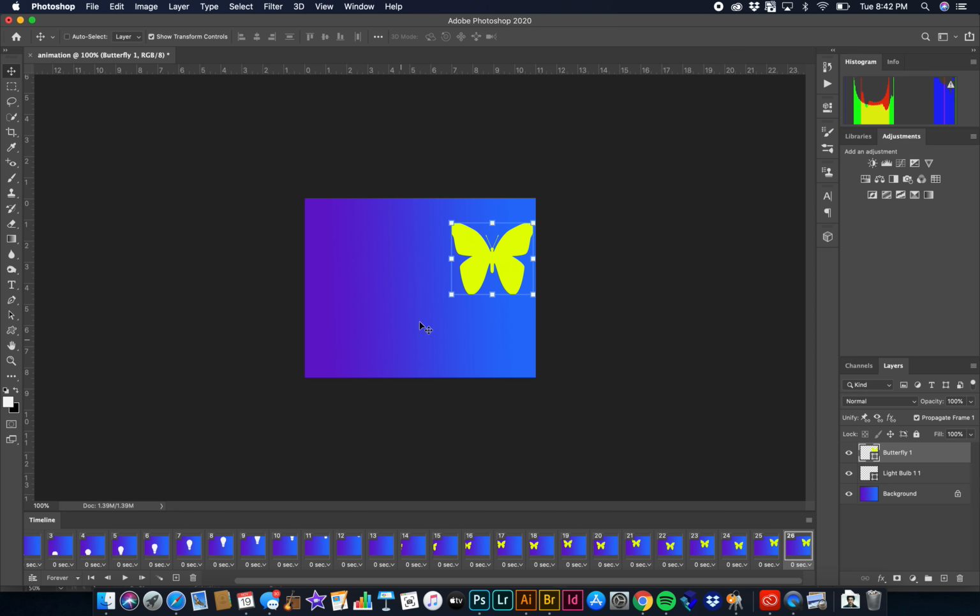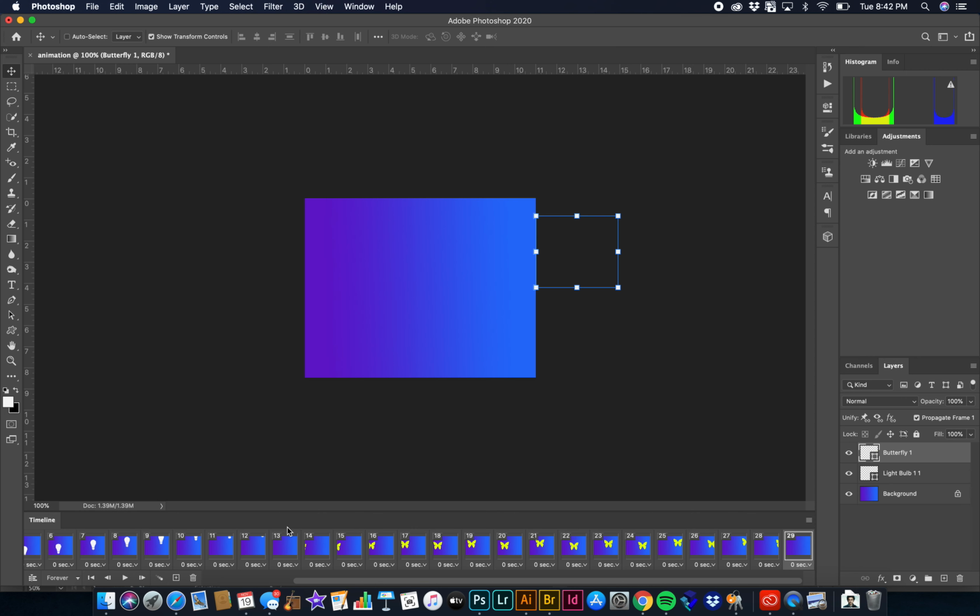And right now we have it set to 0 seconds, and we also have it set to forever. So it's just going to keep moving through forever, and it'll loop. So once the butterfly is done, it's going to go back to the light bulb, and then back to the butterfly, and then back to the light bulb.